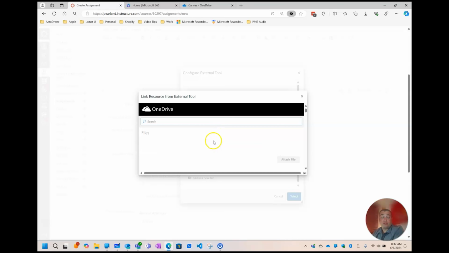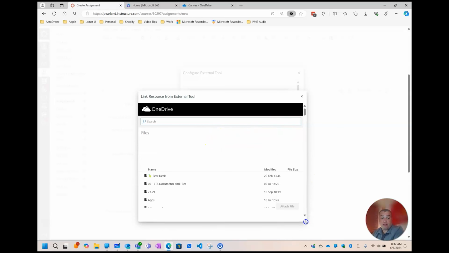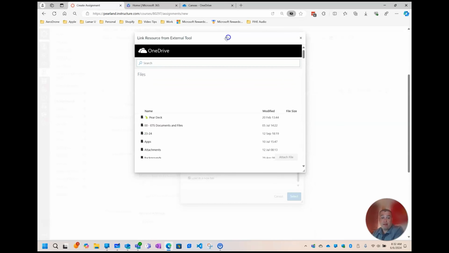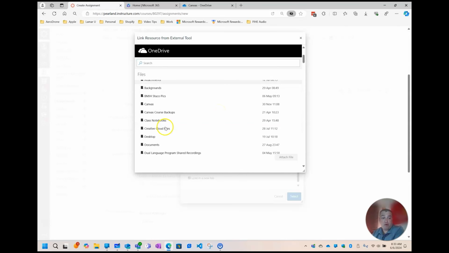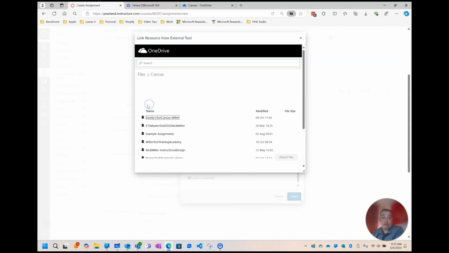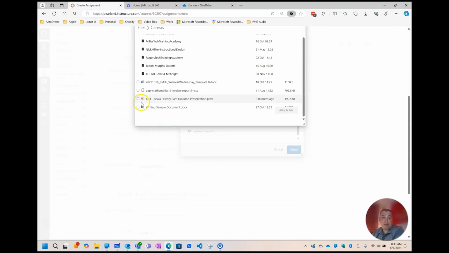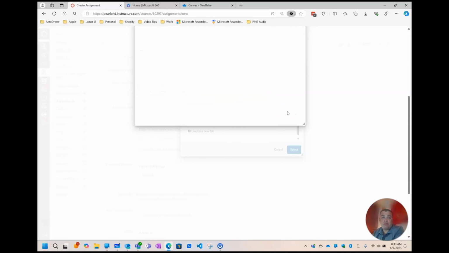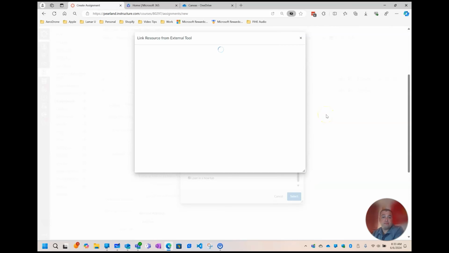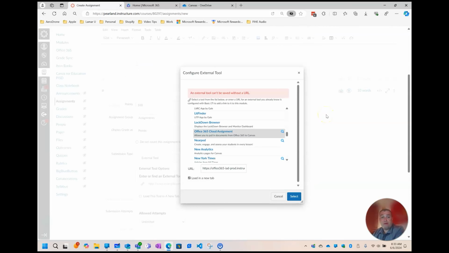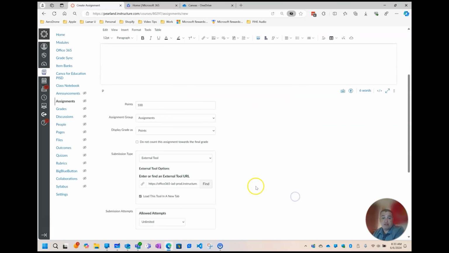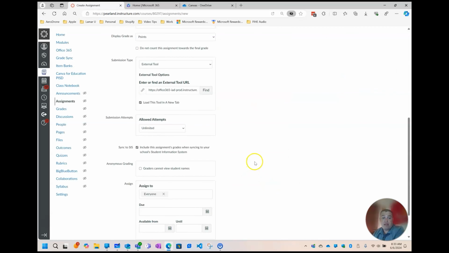Okay, so it looks like there's nothing here. You do have to expand this down a little bit to see everything. So I'm going to go to my folder where I saved the PowerPoint presentation, which was in Canvas. Here it is. Term 2.4, Texas History, Sam Houston presentation. Attach file. And it's going to spin around and think for a moment, and then say, yes, it is good. So hit the select button, and now it is linked.